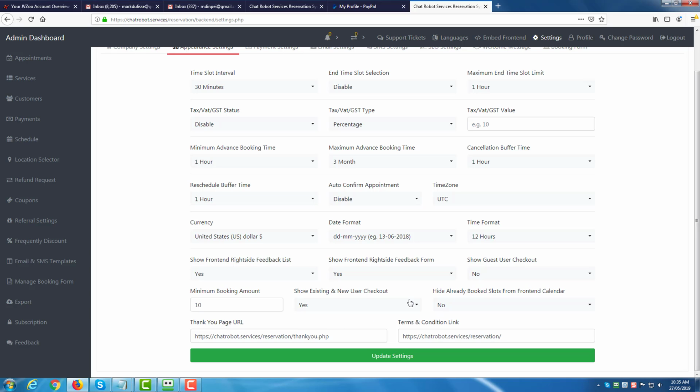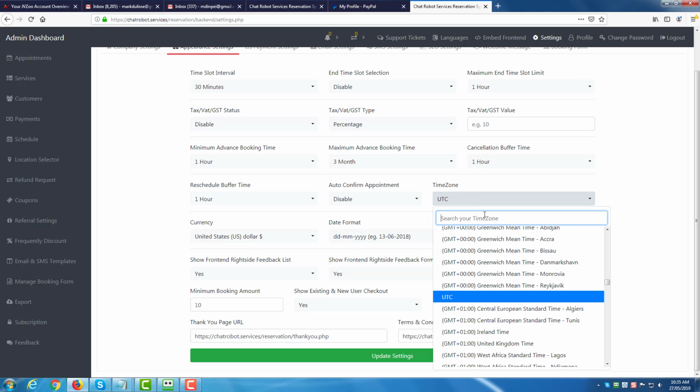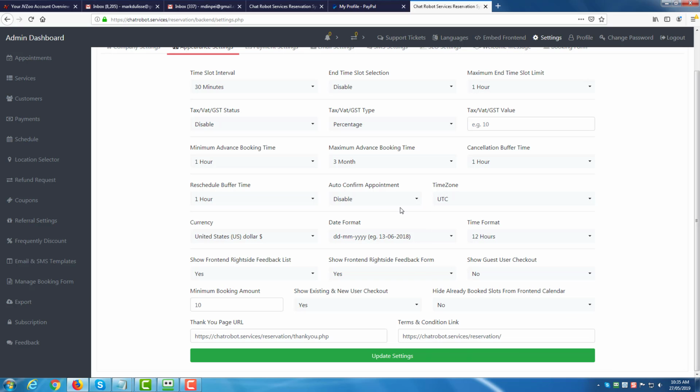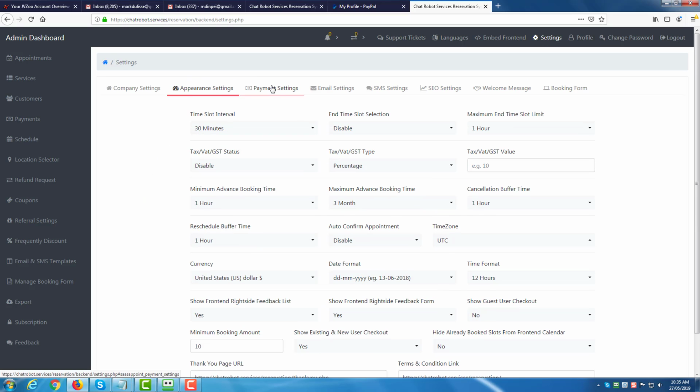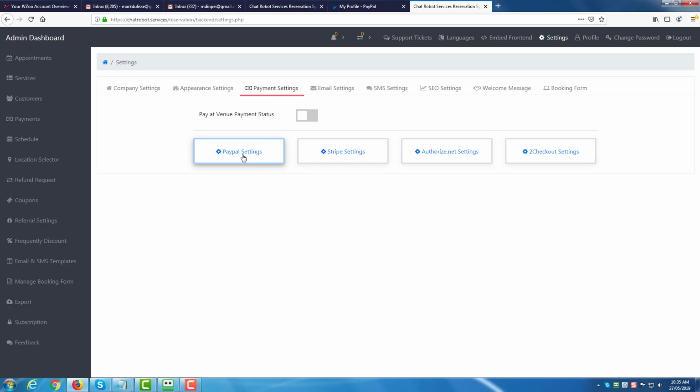All right, so just walk through it, and you can see what time zone you're in, auto confirm appointment, yes or no, and so forth. Okay, so just walk through that. Here you've got the payment settings, and if you're going to be making payments right away online, you can set this up as well. Otherwise, it's always good to do one.